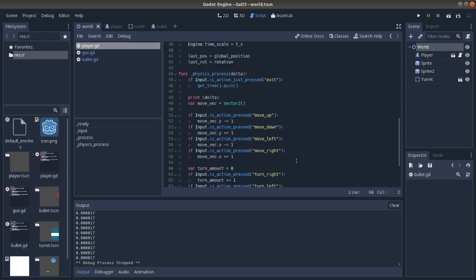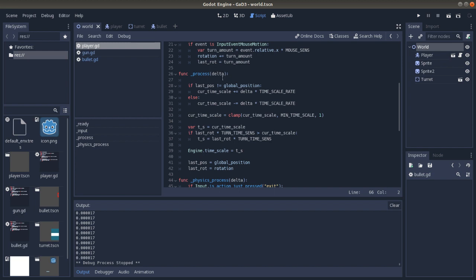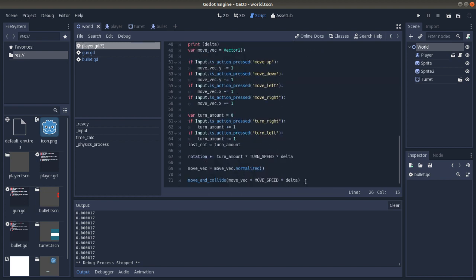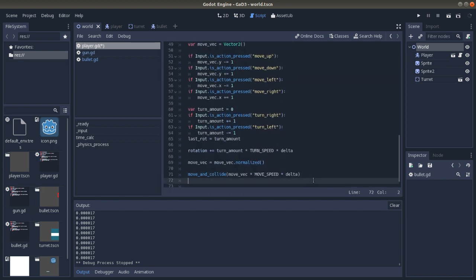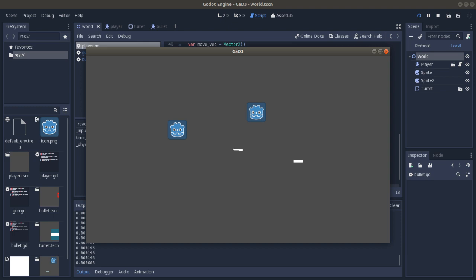Where am I setting this? I'm doing something wrong here. Let's see. Maybe it's because I'm doing it in process. Let's just have this as its own thing, and I'll call it with that. And then physics process, and I'll do time calc here with delta. See what happens then. Okay, yeah, that's a lot better.